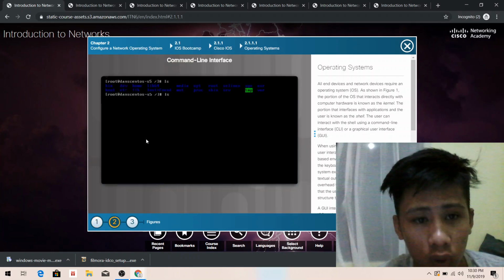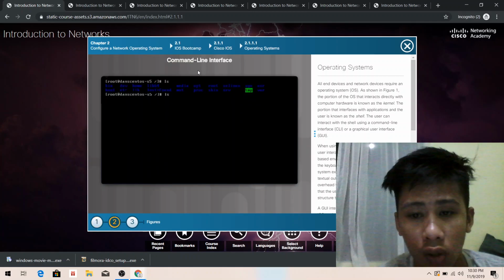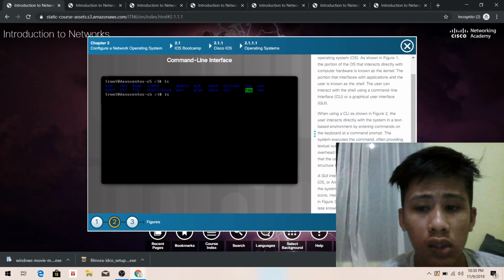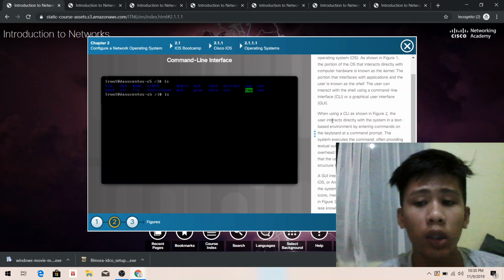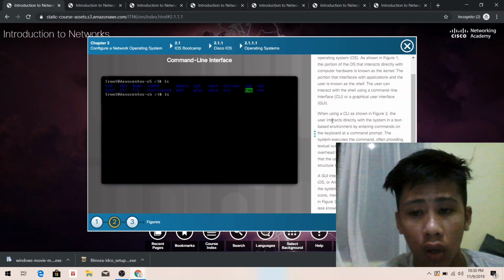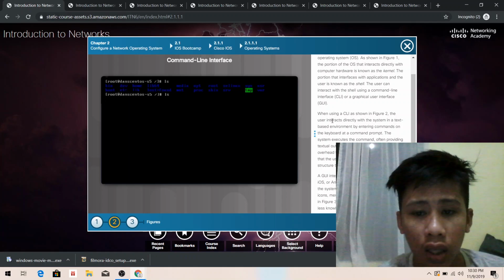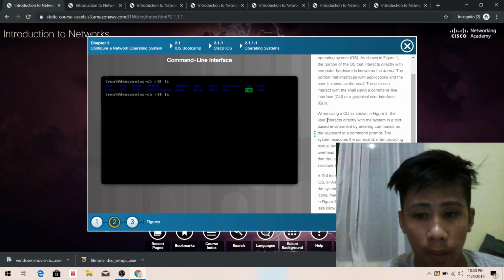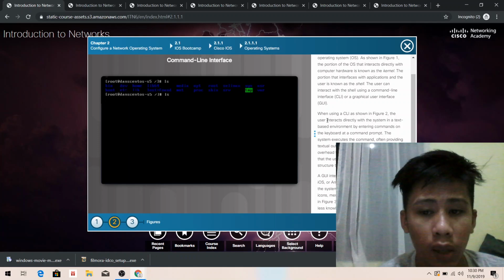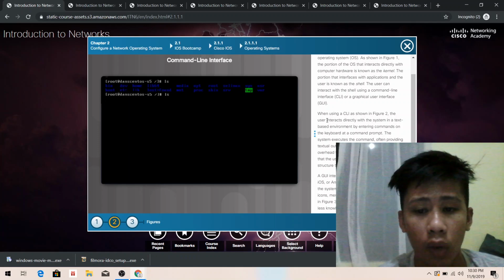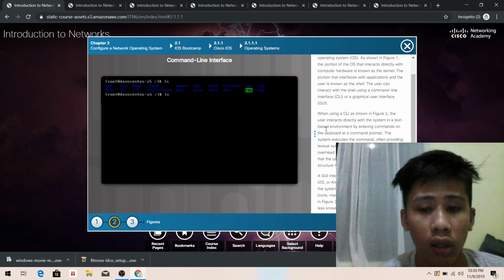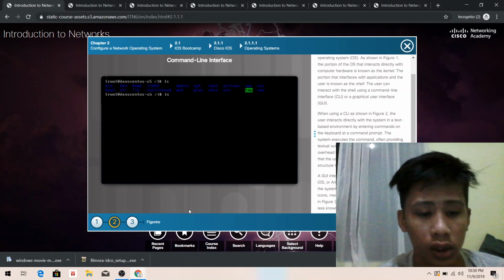In Figure 2, the command line interface or the CLI. The user interacts directly with the system in a text-based environment by entering commands on the keyboard into a command prompt. The system executes the command, often providing textual output. The CLI requires very little overhead to operate. However, it requires the user to have knowledge of the underlying structure to control the system.